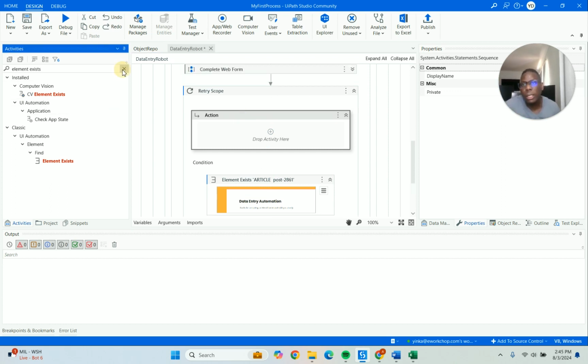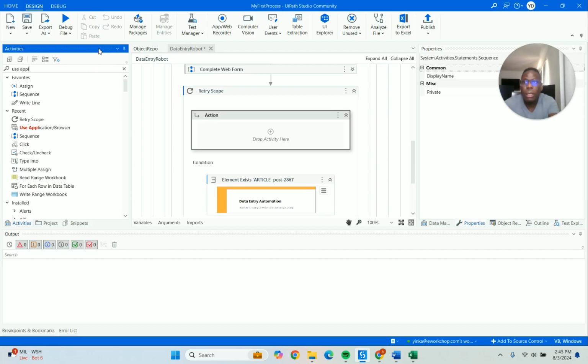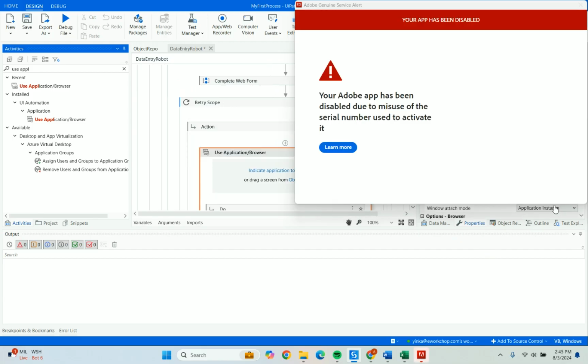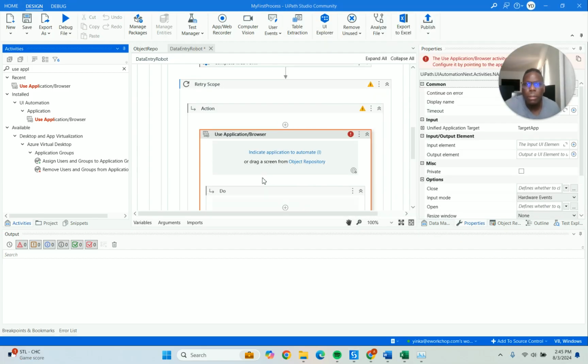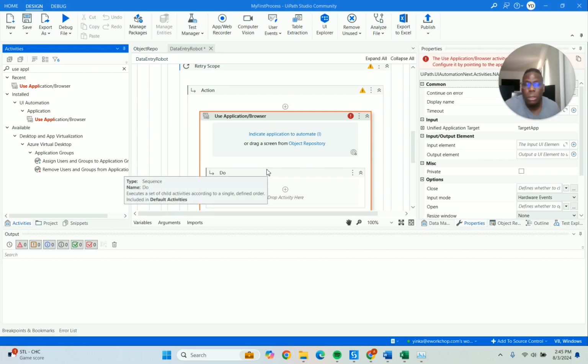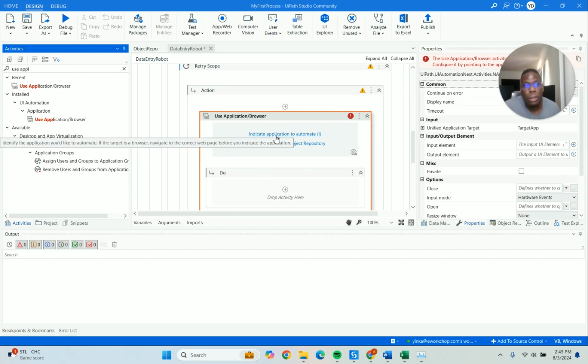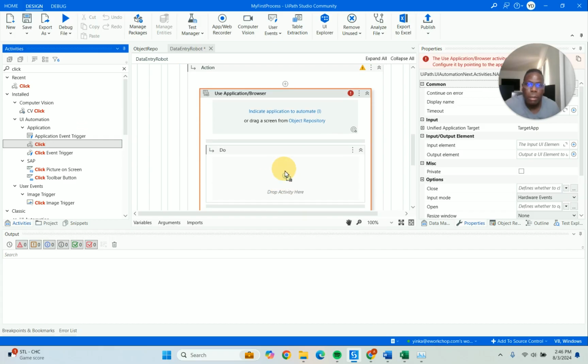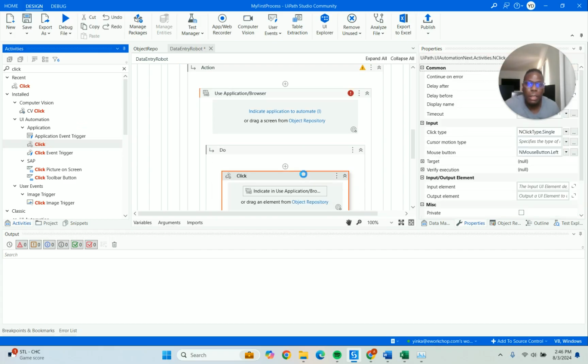So what are the actions I wanted to take? This is where I now use the use application that I was trying to use earlier. So you drag in this activity, use application browser, simply because you really can't do anything with the browser without it most of the time. But the actual activity you wanted to do is click the refresh button. So number of ways you can do that. Use the click button. Again, what you want is the UI automation click, because there are many clicks there. You drag that one into this drop activity here, and that's it.